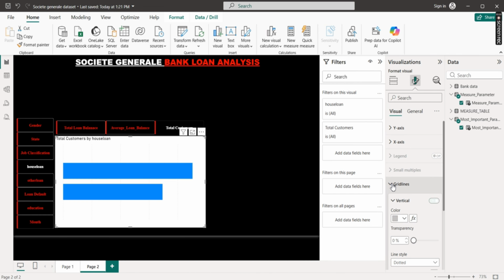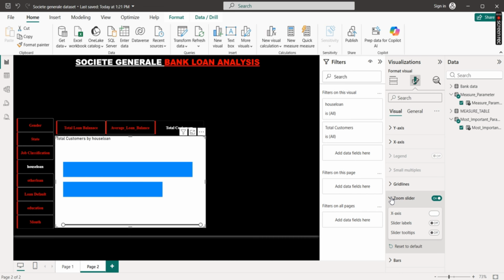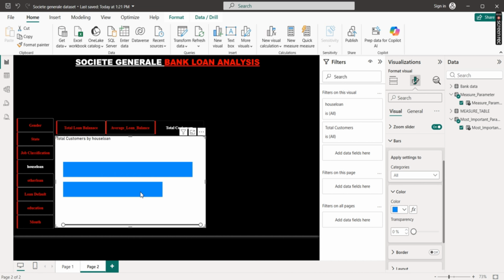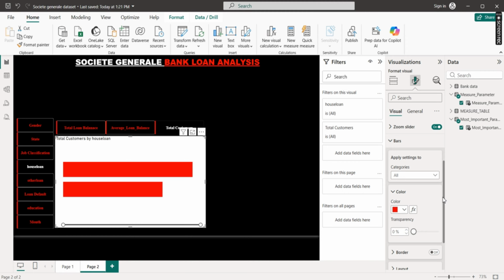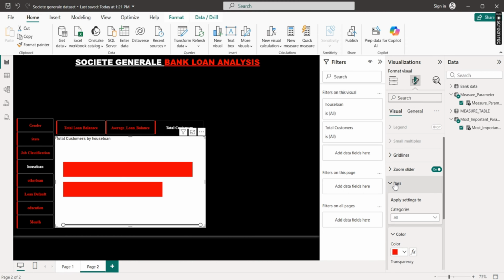Then once I'm done, I'm going to see if there are any grid lines and tick them out. If I don't want any grid lines in my visualization, then we can turn on the zoom slider. Then the bars are the columns, these bars in there. So I'm going to change the color and make it red. All right, this looks okay to me.